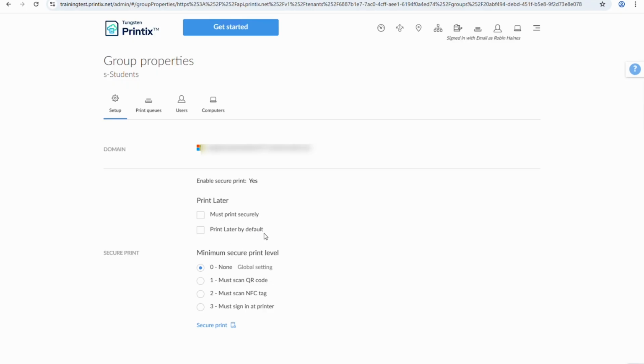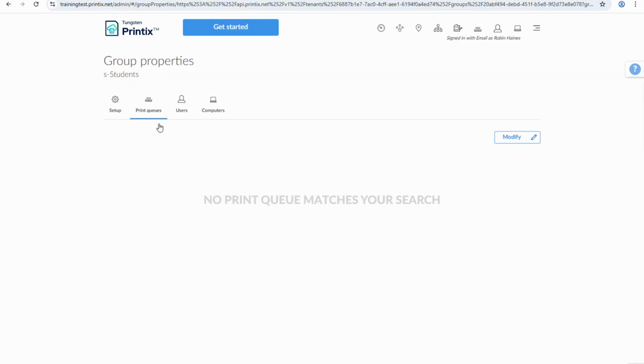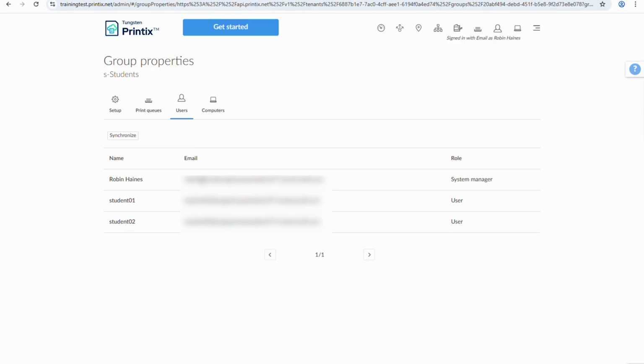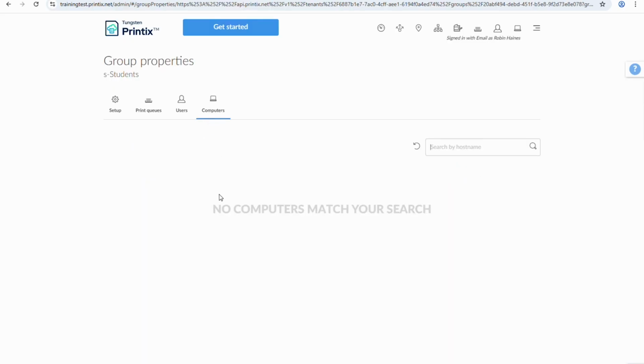Selecting the Print Queues tab reveals the print queues that this group has been added to. The User tab will display all users registered in Printix who are members of this group. Lastly, the Computers tab will allow you to see all computers that are members of this group.